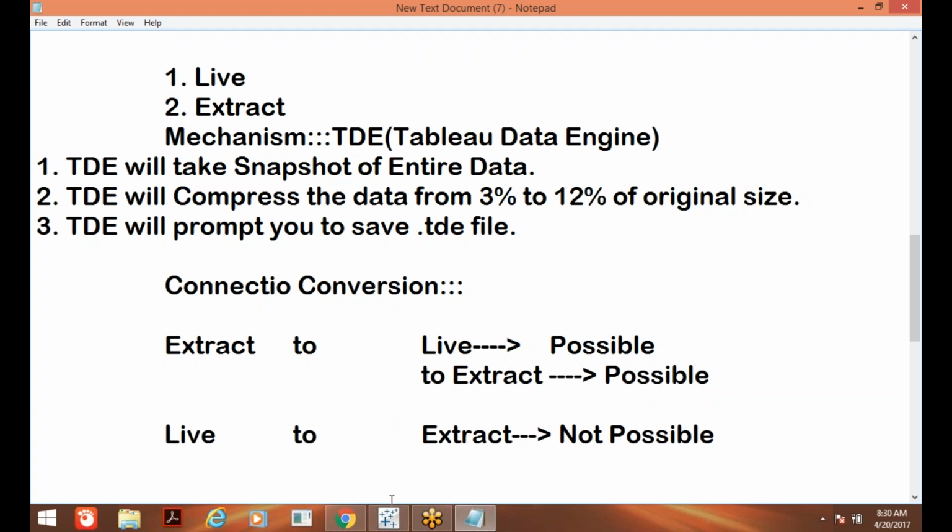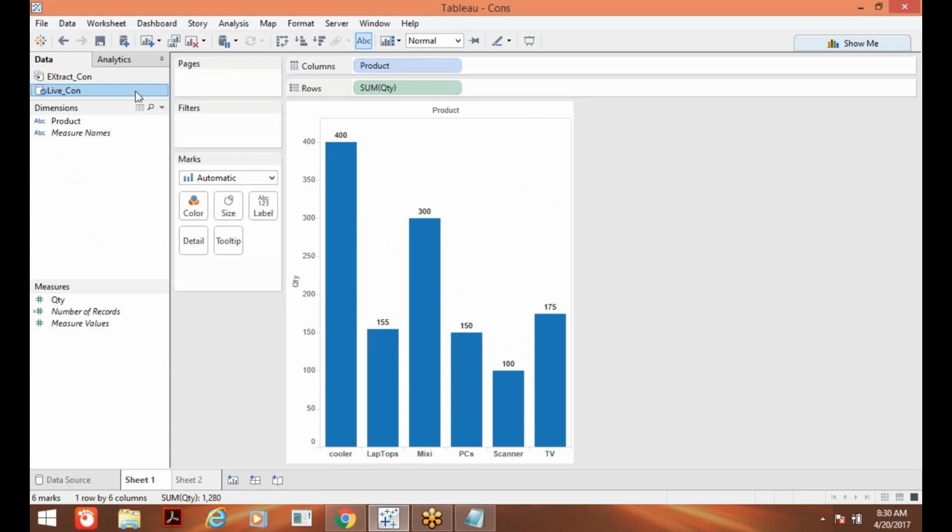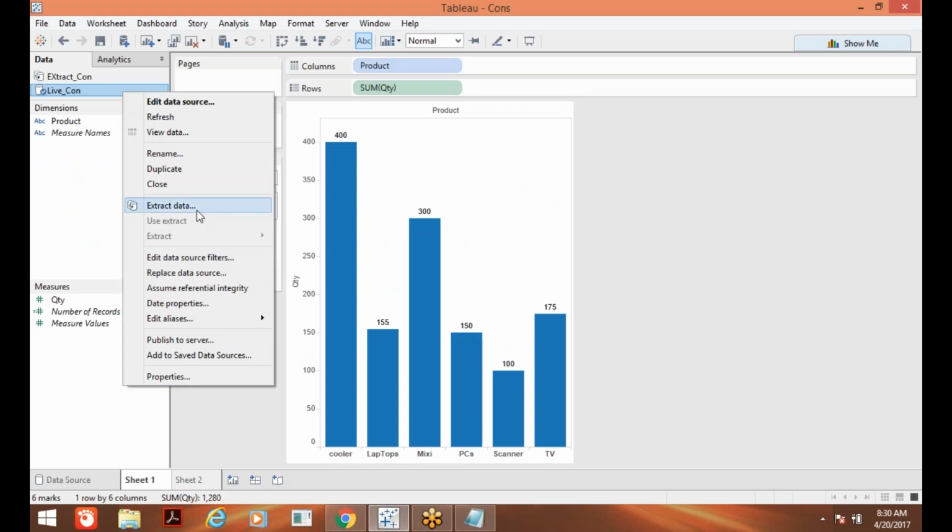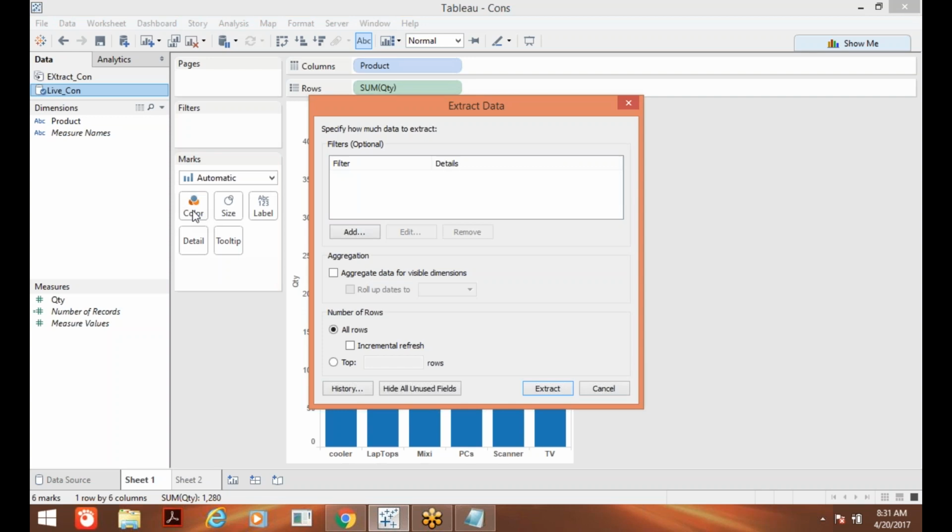For that, right click over here. See here, the extract data option is there. By using this, you can create a new extract connection from the existing live connection. This is not called conversion. You are going to create a new extract connection. Now, click on extract data. Same as when you click on edit in the extract, you get the same window.